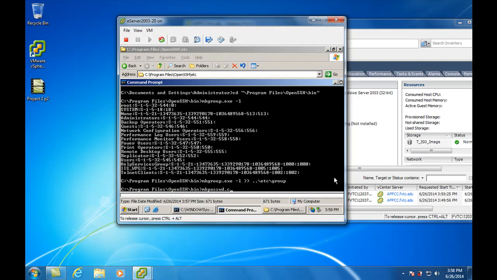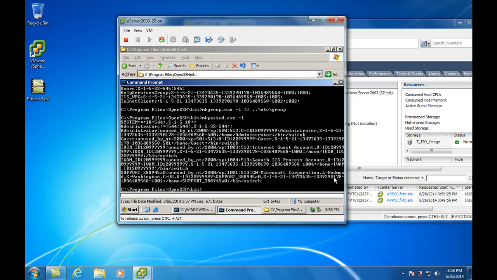I'm going to do a backspace and type in an E and hit tab. Now I got the exe. So I've got mkpassword.exe. I'm going to do the same thing. I'm going to do a space -L and hit enter. So all of my users now just got displayed on the screen. So that's all the user information.